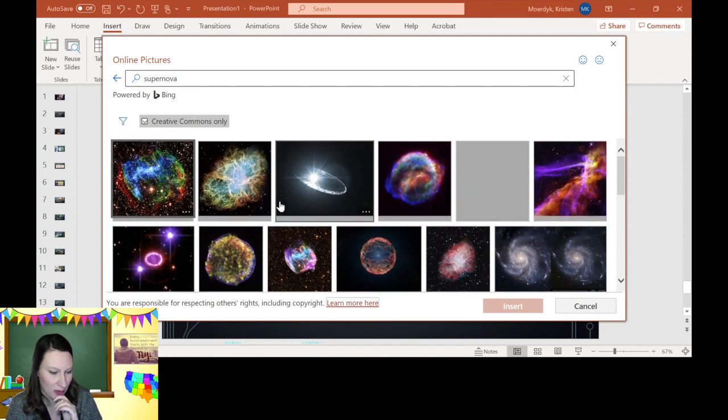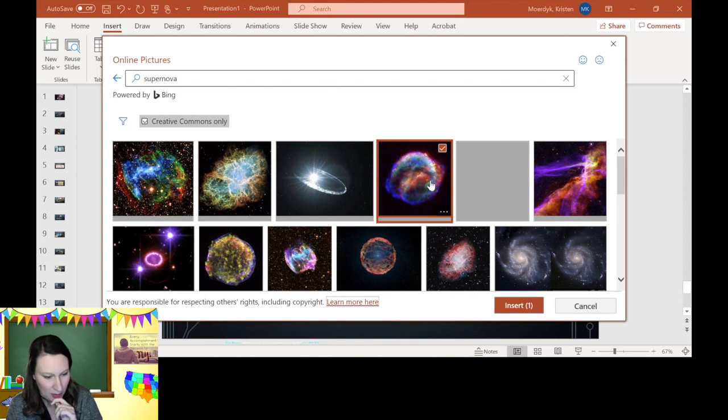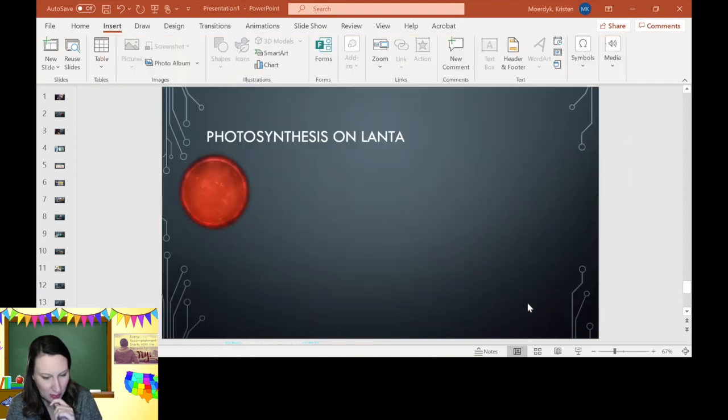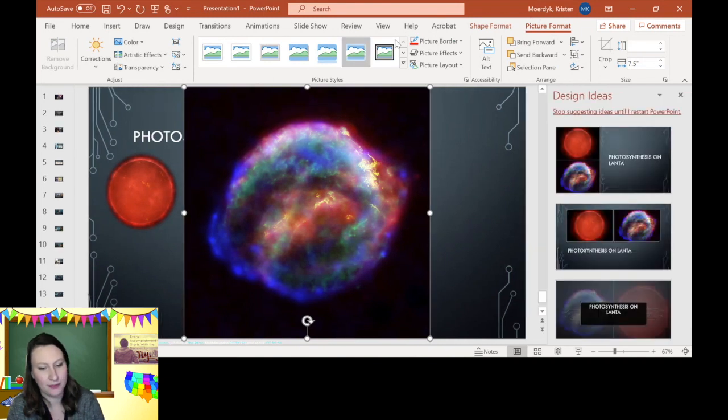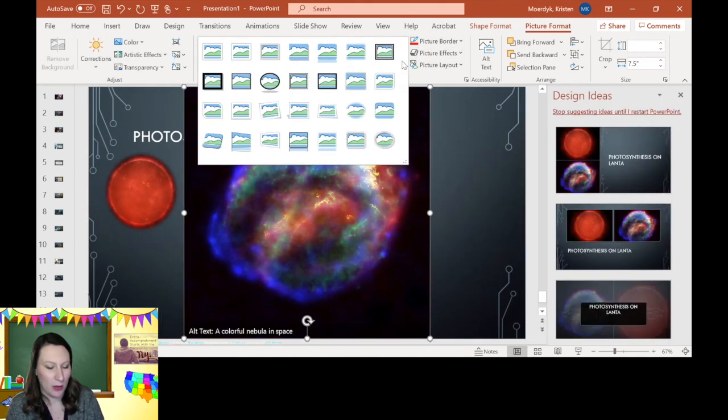Ooh, I love pictures of supernovas. They're so cool. I think I'm going to go with this picture here. Nope, that one here. Yeah, I'm going to just go with that one there. That one looks really cool. Okay. I'm going to go back to here.